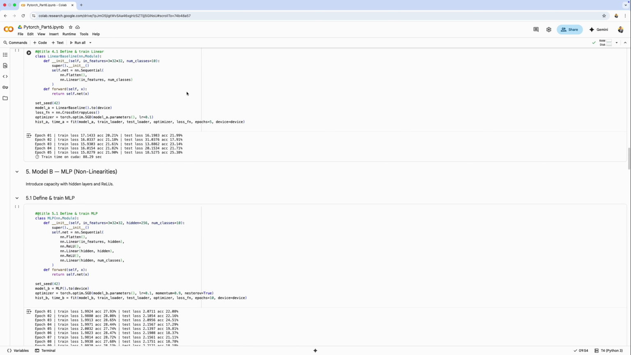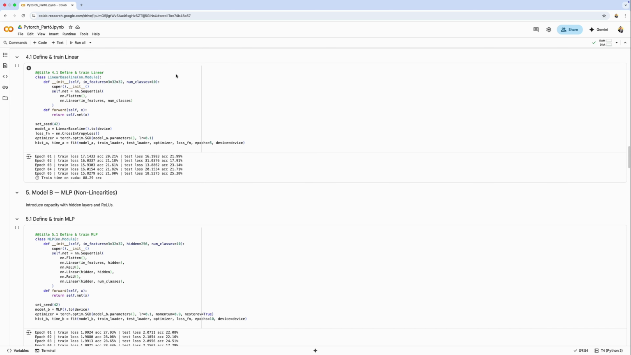For optimization, we choose SGD with a learning rate of 0.1, a straightforward choice that works fine for this tiny model and keeps the training dynamics easy to see. Finally, we call our reusable fit function for 5 epochs, which trains on the loader, evaluates on the test set each epoch, prints loss and accuracy, and returns a history of metrics along with the total training time. This linear run establishes a baseline we can beat when we add nonlinearities and convolution next.